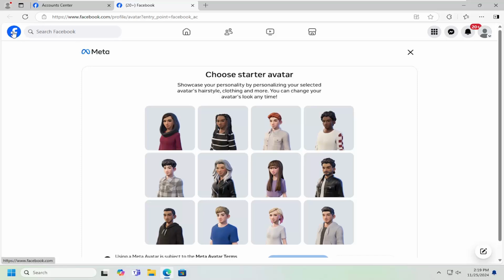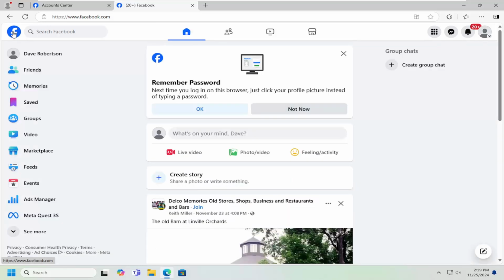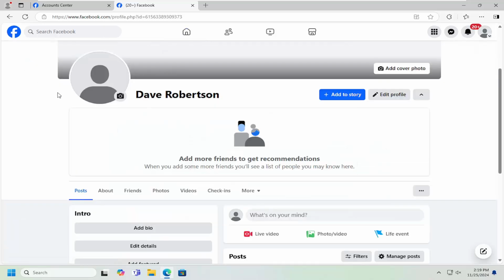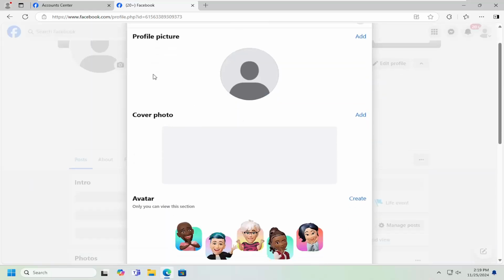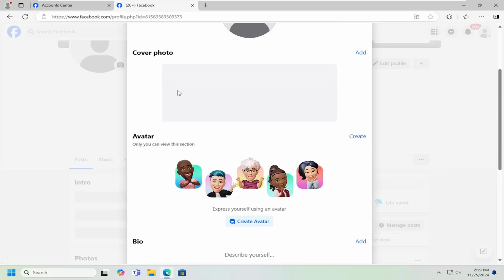But if you want to change additional personal settings, you can just click on Facebook at the top left and then select your user profile on the left. You can select the Edit Profile button over here on the right side, and you can change your profile picture as well as cover photo.